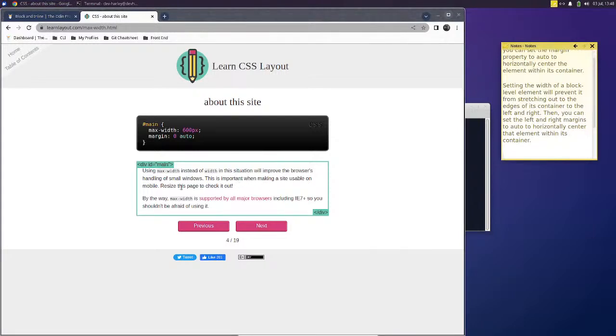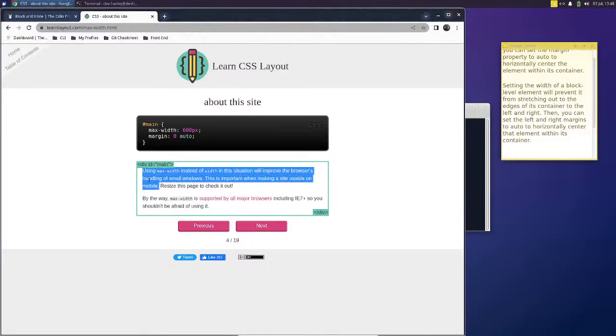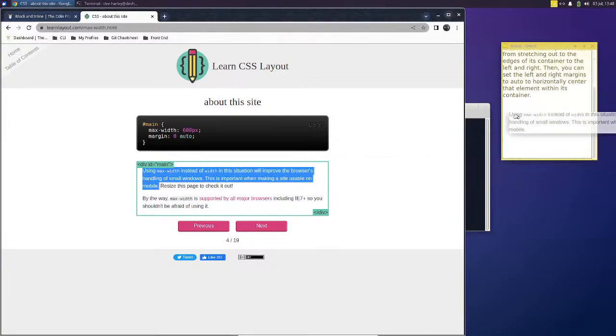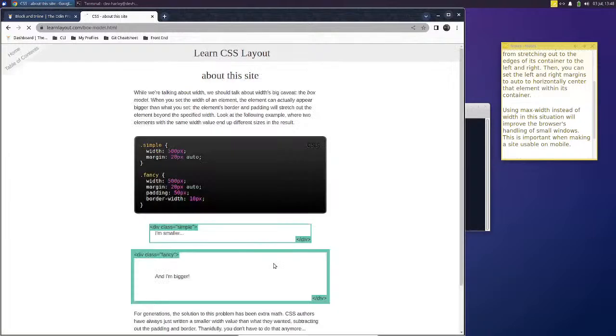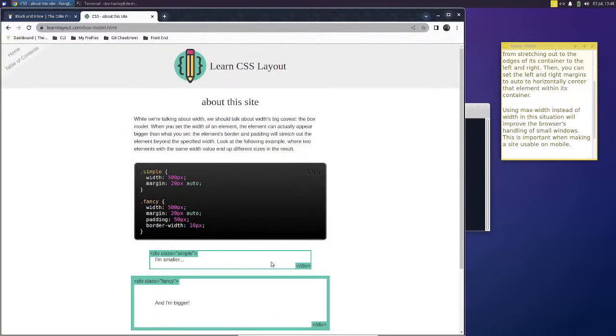Right here. Paste set. Oh my god. Yes. The answer I've been needing. Okay. So, by the way, max width is supported by all major browsers, including Internet Explorer 7 Plus, so you shouldn't be afraid of using it. Okay, I was like, is it gonna give us an error?